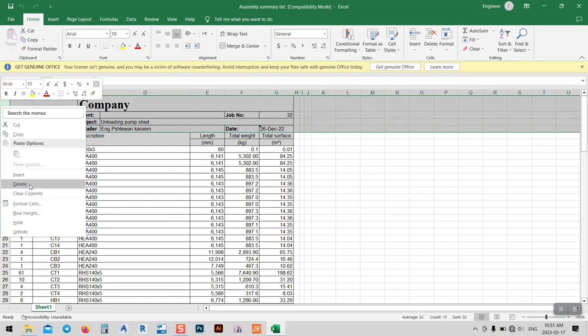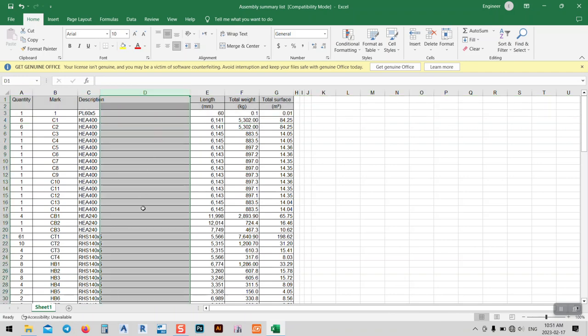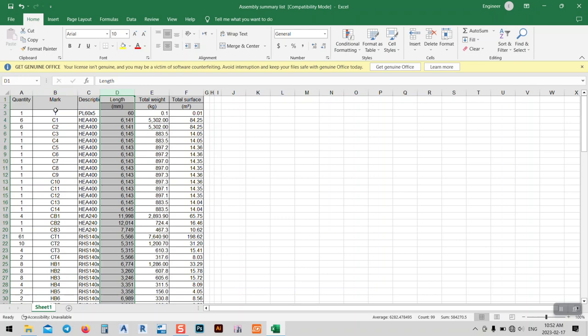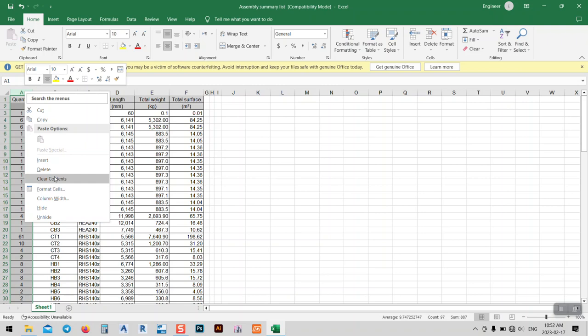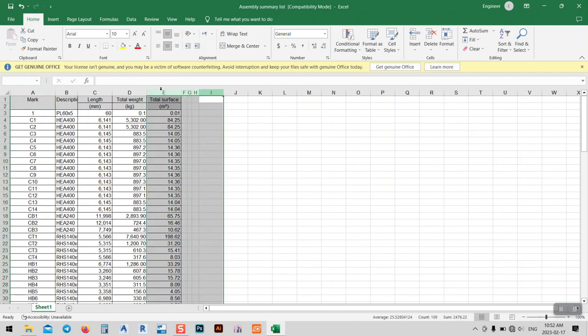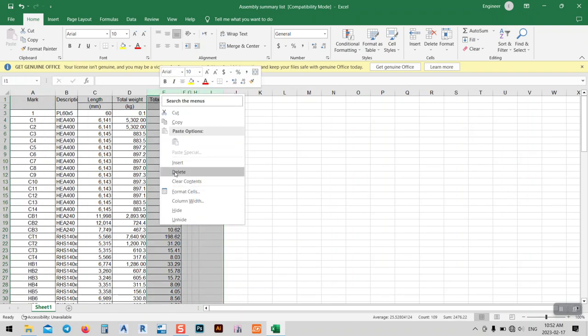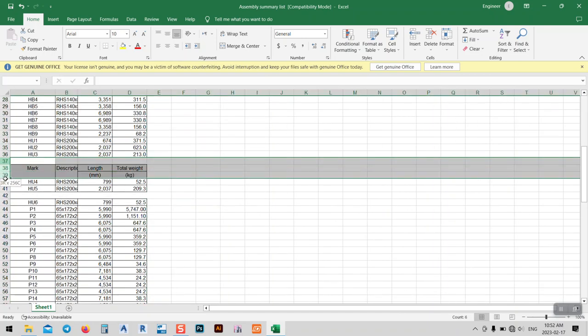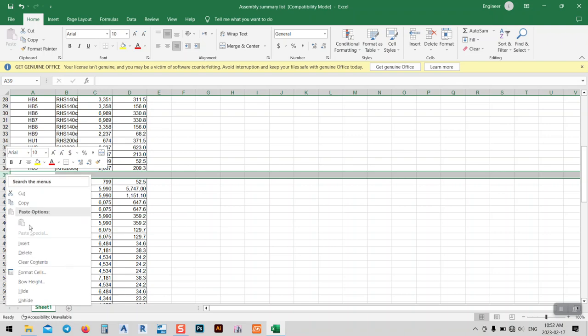I will delete them just like this. This is an empty column. I will delete it. The information that I need: marks, description, length and total weight. The quantity I don't need it. Here the total surface I don't need it as well. Delete. Here this I don't need it, because if it exists it will take some cells later. I will delete them, and any empty cell I will delete it.